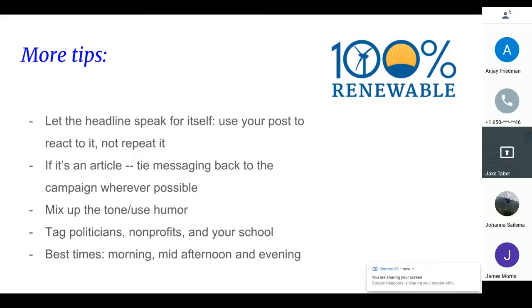And then just tagging as many relevant people as possible. Maybe there's a local environmental nonprofit that does work in your college town, and you want to bring this campaign to their attention. They could be a good coalition partner in the future. Maybe there is a politician in your state, a state senator or a state legislator, that is sponsoring a bill for 100% renewable energy, or even not necessarily 100%, but some kind of clean energy bill. You could tag them, and of course, tagging your school. I can't stress that enough.